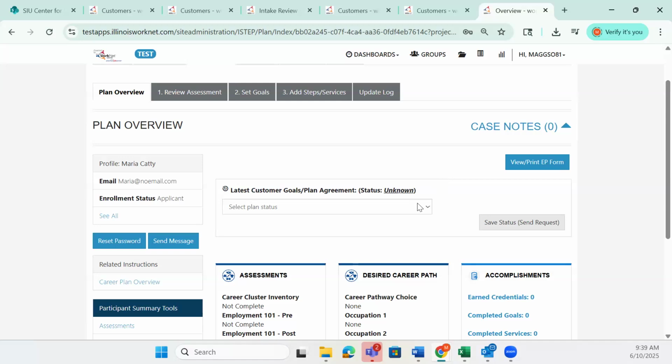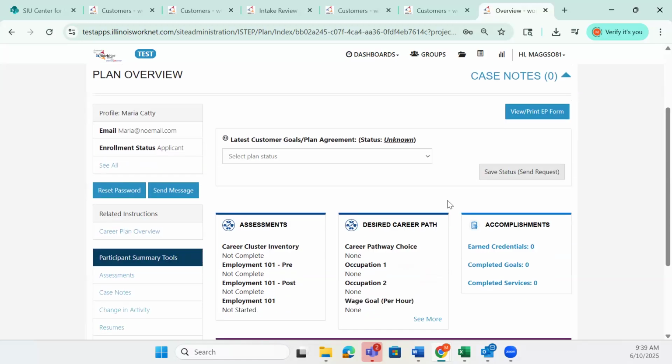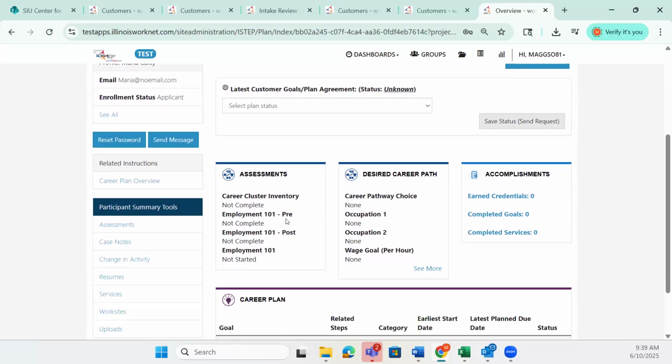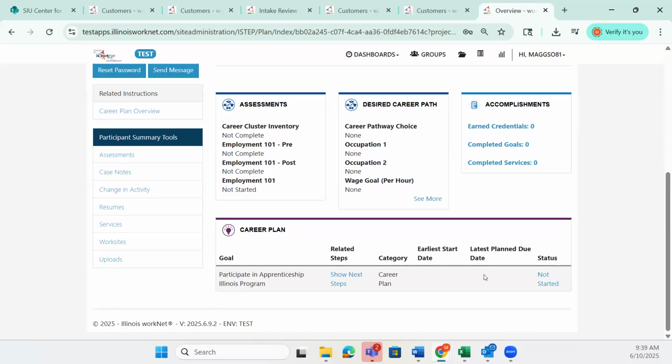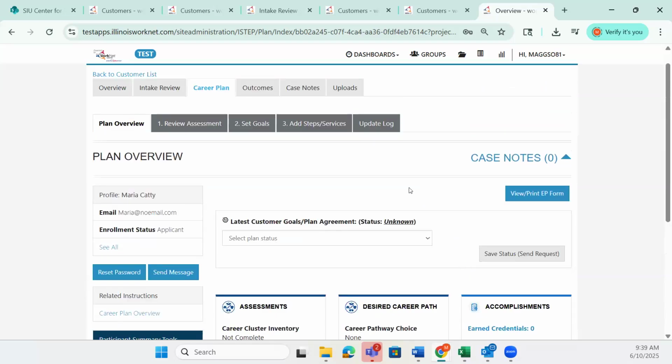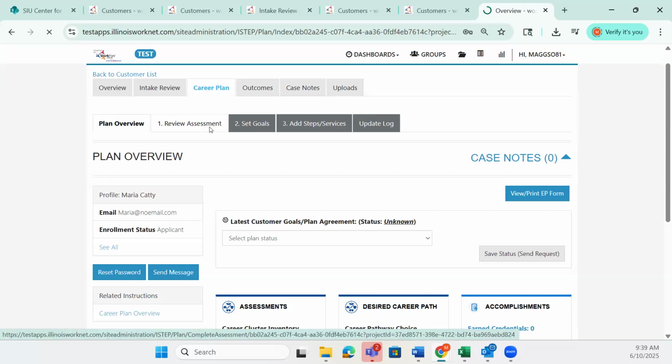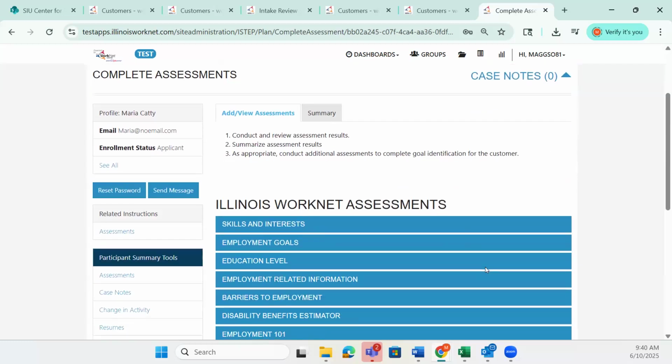This will display anything that has been completed up until this point. So you'll have an assessment section, a desired career path, any accomplishments, the career plan goals. So this is a good overview of the career plan. Next, we'll have the Review Assessment tab.